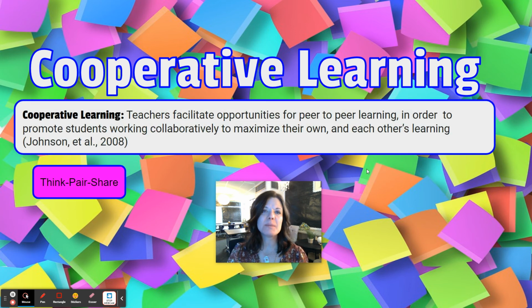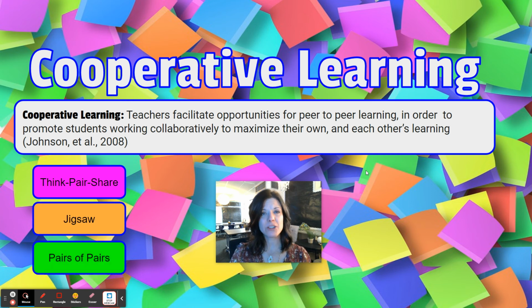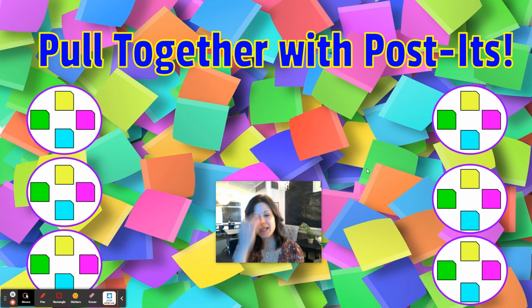And so sometimes we've used things like think, pair, share. You may understand or have used jigsawing or pairs of pairs. But this strategy can be prepared ahead of time in a lesson and can be utilized throughout the entire lesson to constantly move kids, to give them voice, and to help them to participate with multiple peers.